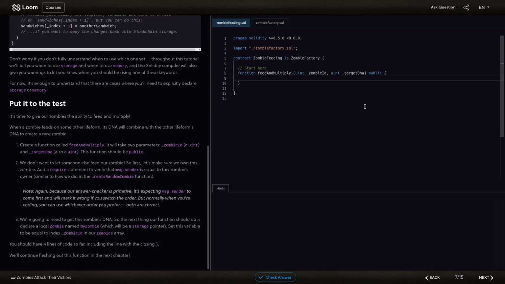We're going to want to do require, right, that I think they have a particular way that they want to do this. Switch order, yeah. Expecting message.sender to come first. Okay. So require that message.sender is equal to, and we're going to look this up. So we're going to do zombie2owner, like that. And we're going to pass in our zombie ID. Okay. That should be right.